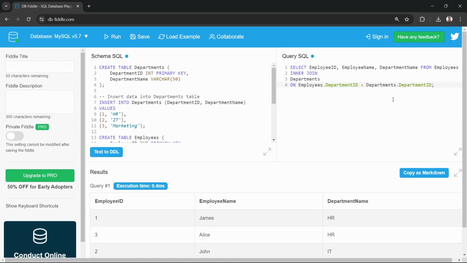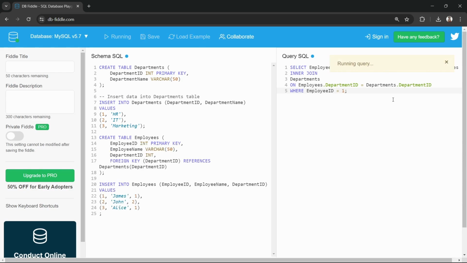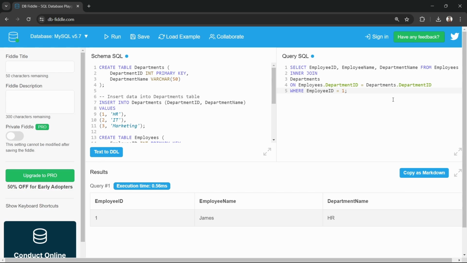Now, if you want to show only the employees who have the employee ID 1, so after the inner join has been done, write where employee ID is equal to 1. Now, if you run it, you can see that it will return you the table which has only the person whose employee ID is 1. So that's how you can use inner join in SQL.